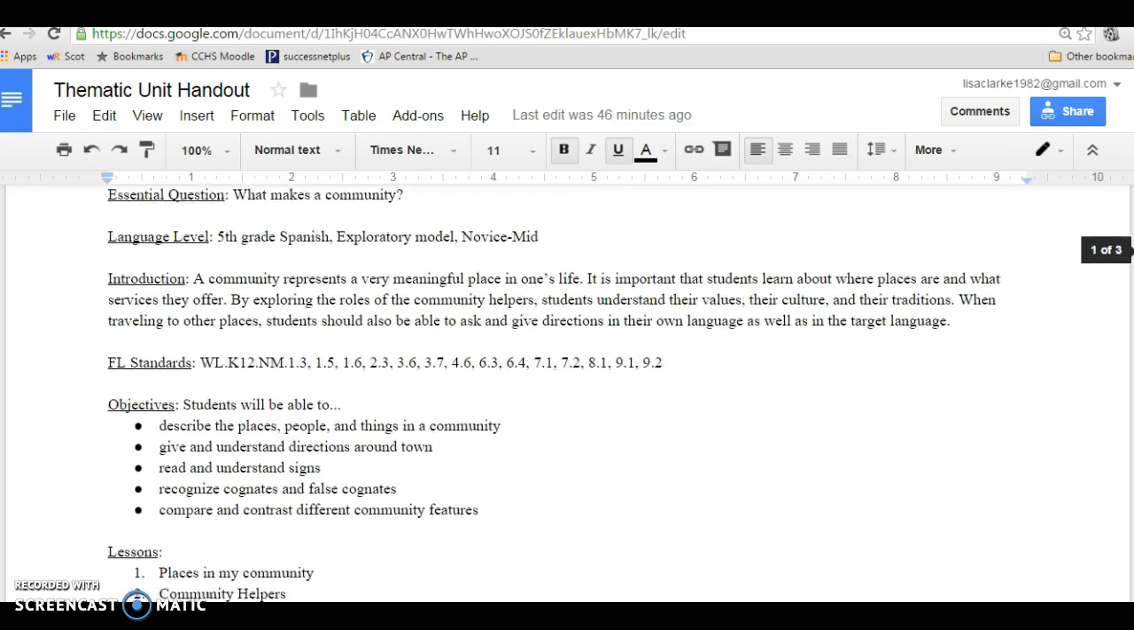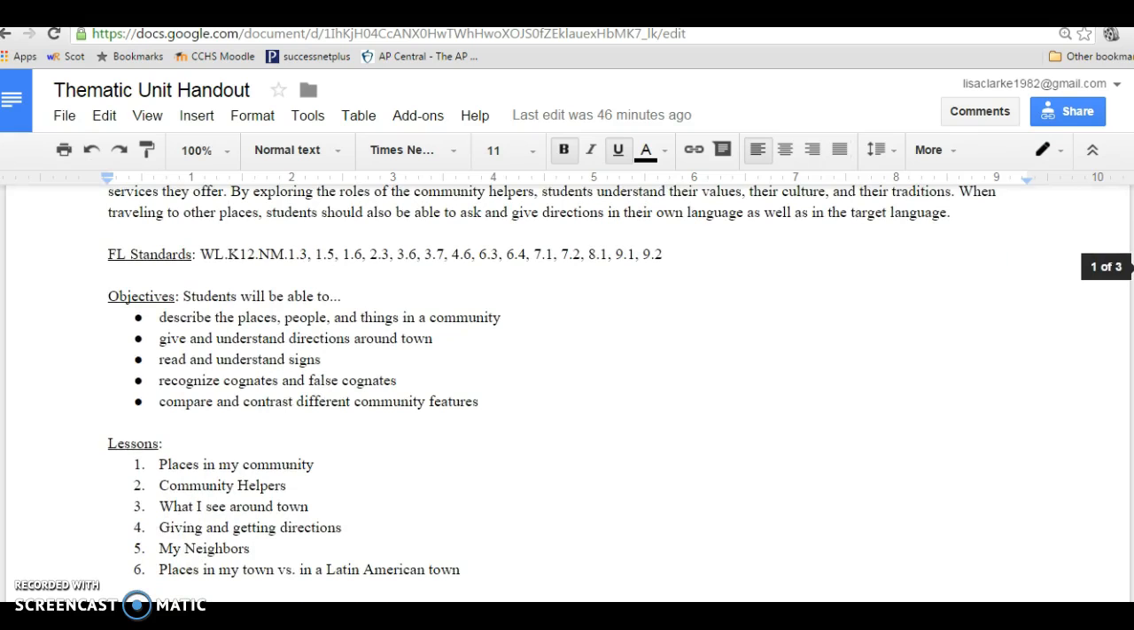By the end of this unit, students should be able to describe the places, people, and things in their community or in a community in general. They should be able to give and understand directions around town. They should be able to read and understand signs. They should be able to recognize cognates and false cognates. And they should be able to compare and contrast different community features.